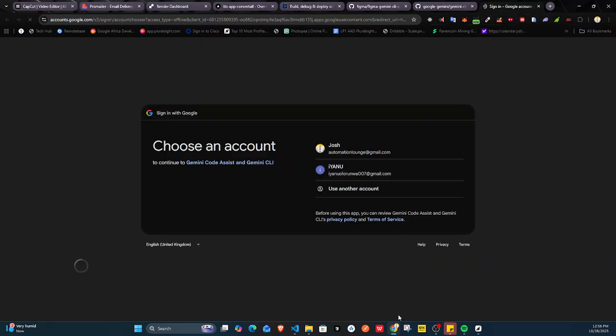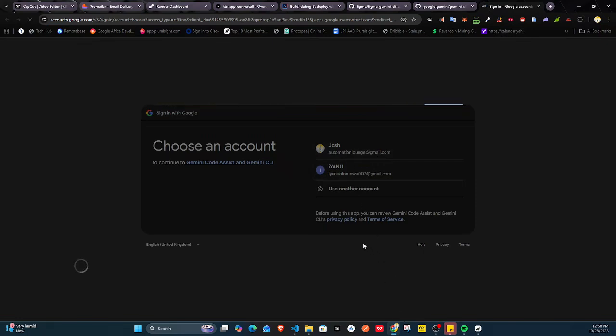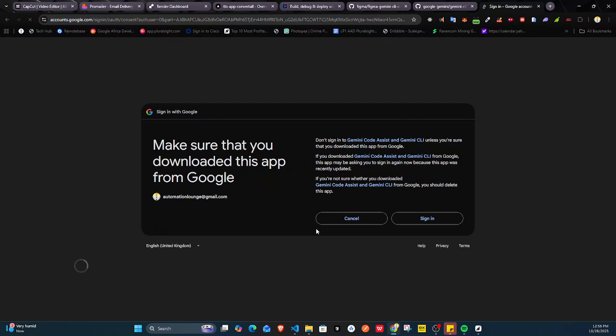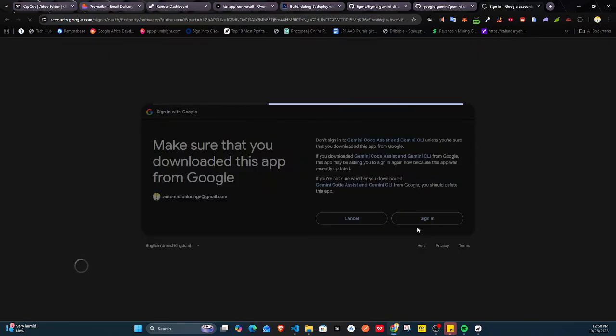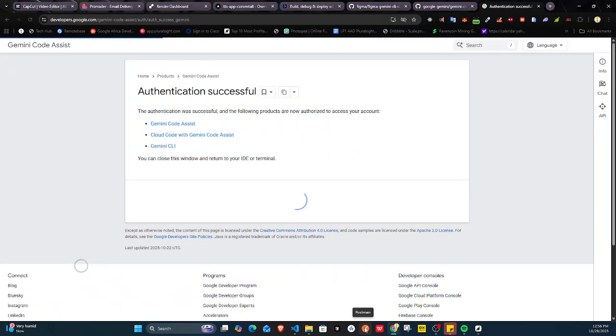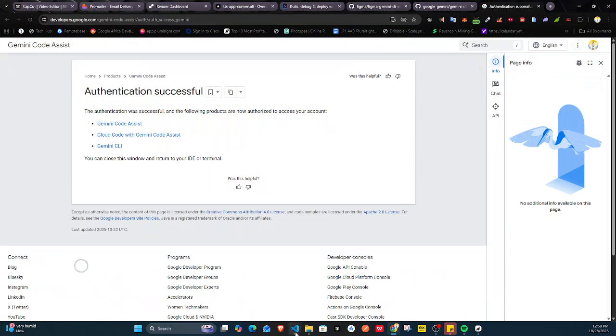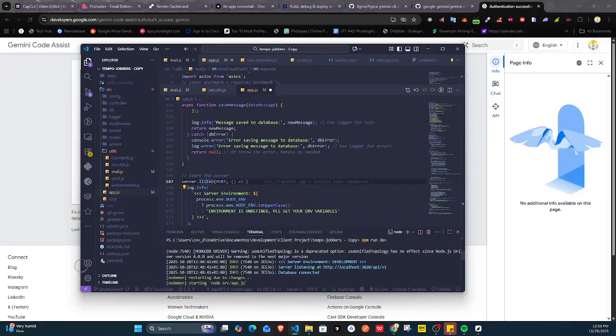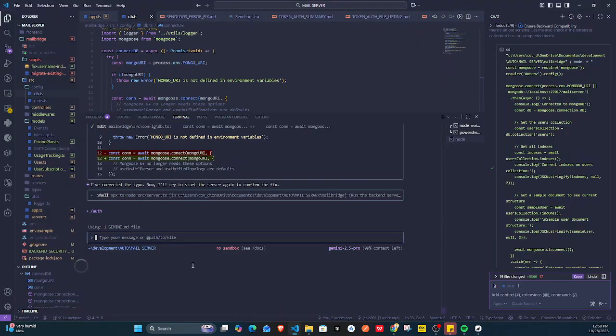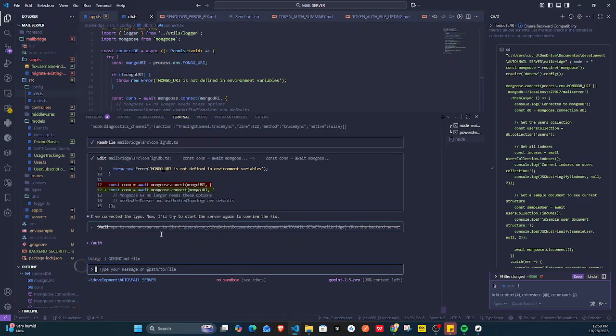It's going to open this. You can see it's opening, asking me to choose an account. I'm just going to choose this and sign in. Authentication successful. So that is that about that. Going back to our application, you have seen that the application has authenticated.